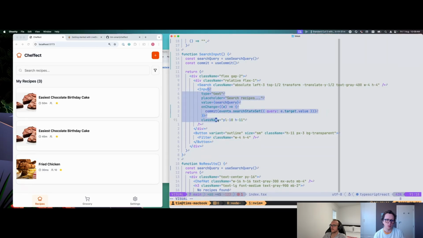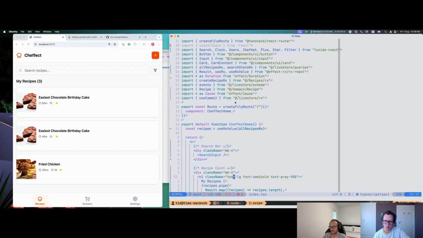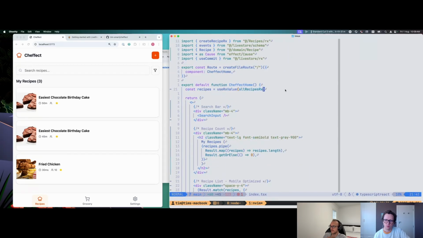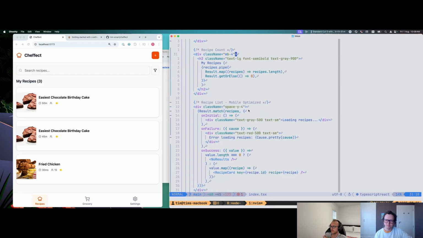So whenever you type an input, it updates the search state through LiveStore, which also updates the value with the whole state cycle. And then that will update this, which is a list of all the recipes. Very cool.